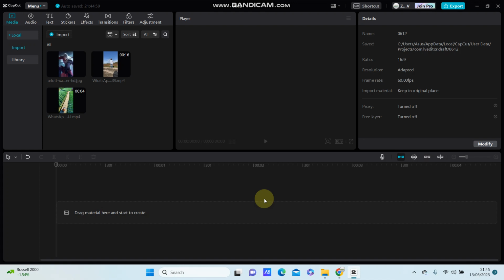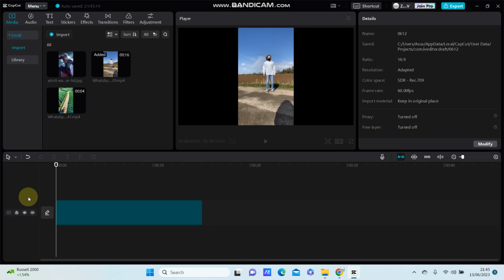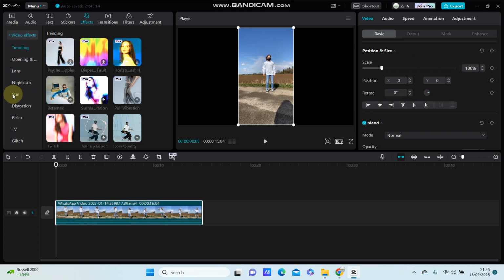Hello everyone, in this video I'm going to show you how to create a star rain in CapCut PC. So first, you can select your video or what you would like to edit, and you are just going to go to file and select video file, select star.